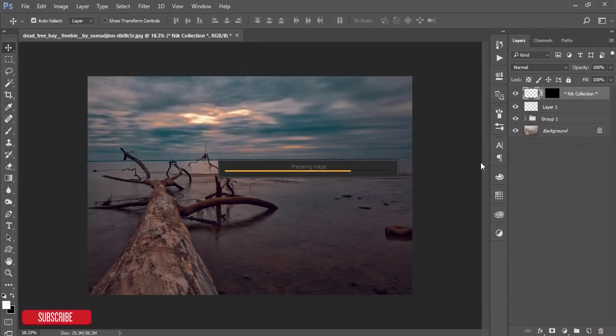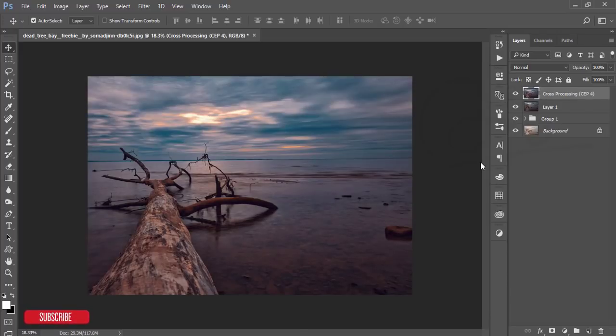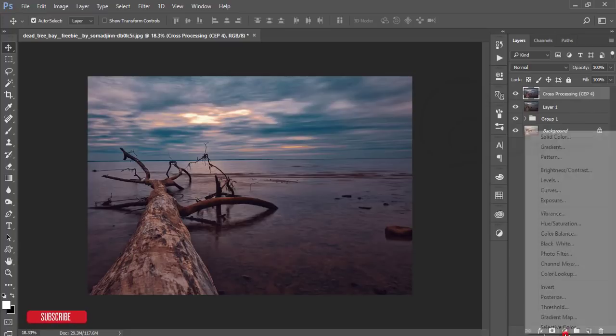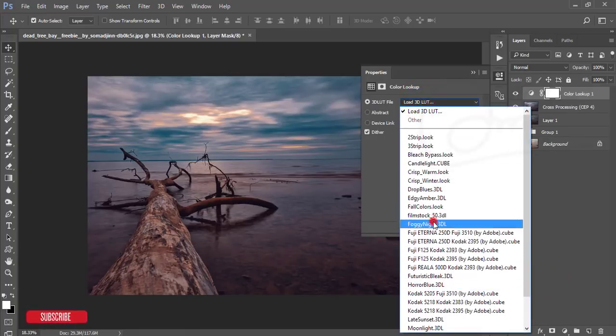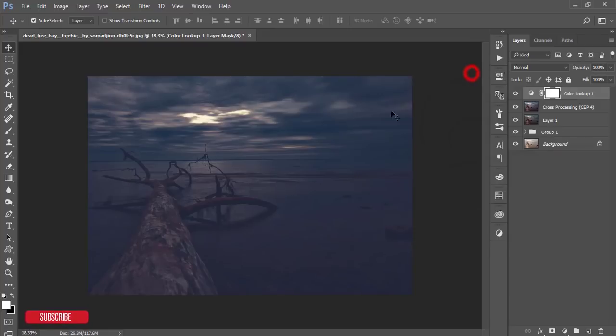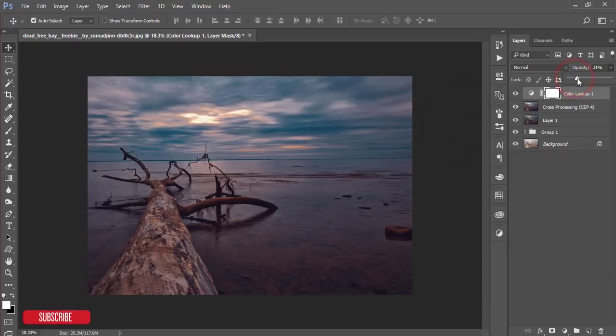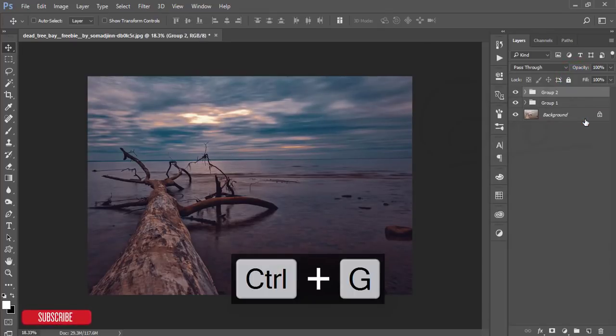Okay, it's loading. If your PC configuration is not too high, please don't use the plugins, otherwise it will lag or hang your PC. After that I'll go to Color Lookup. From the Color Lookup I'll add the foggy night effect for the highlights and shadows, and just bring the opacity down like that. Okay, and select all the layers, make a group, and merge.